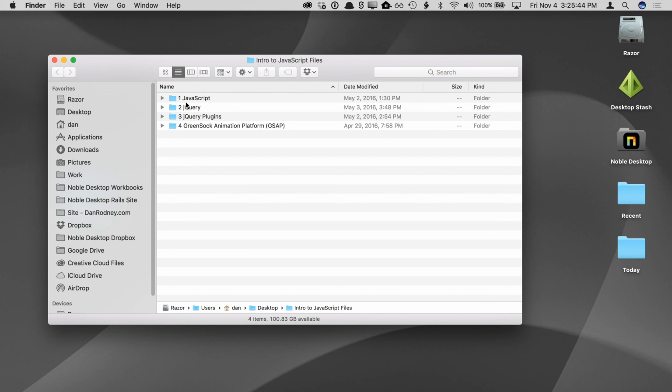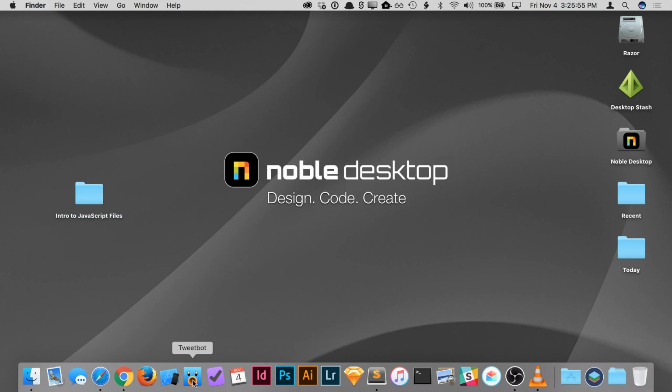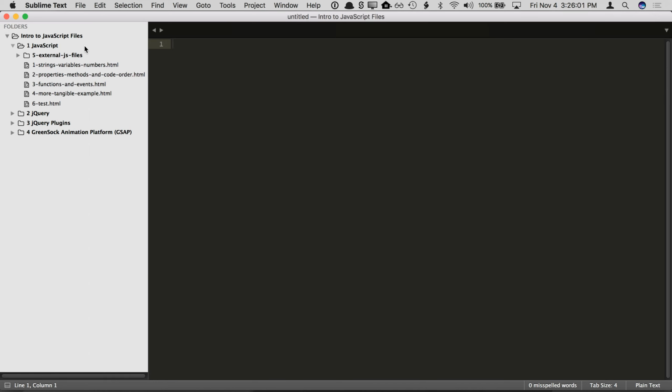Okay, so the files that I've already downloaded here are broken down into a few sections. I'm going to start talking about JavaScript, and then we'll move into jQuery and GreenSock, and I'll explain what those things are. Now, I've already loaded this into my code editor, Sublime Text, but it doesn't really matter what code editor you like to use. It would still essentially work the same way.